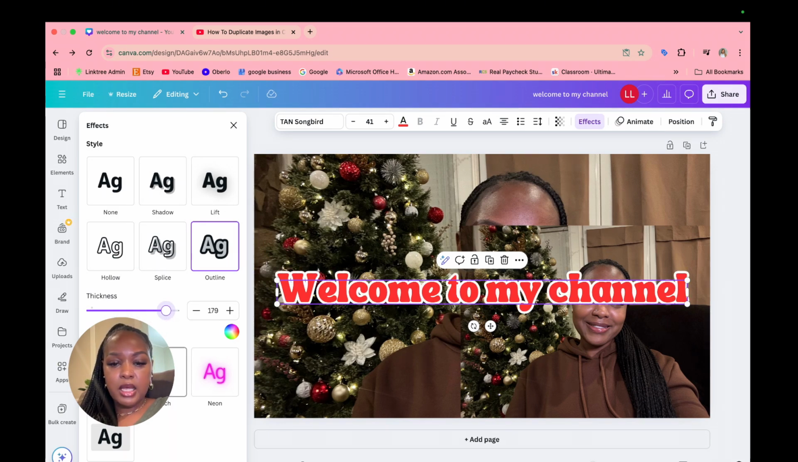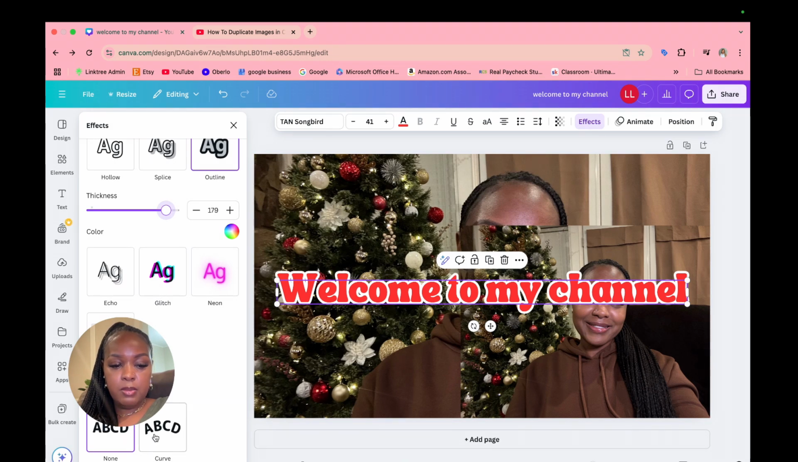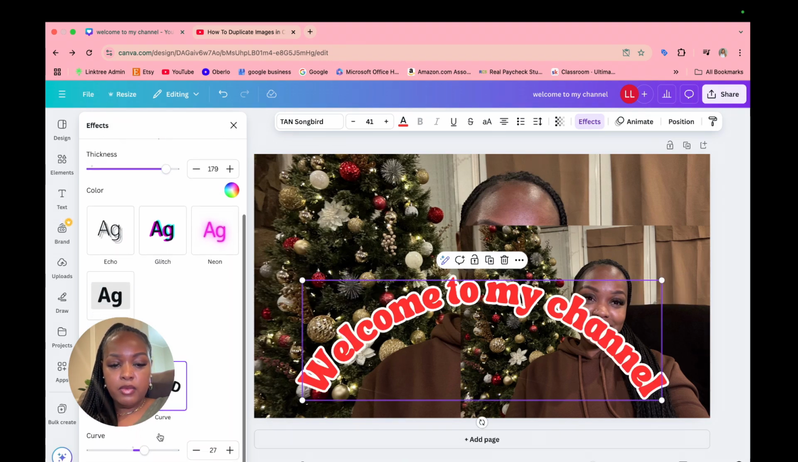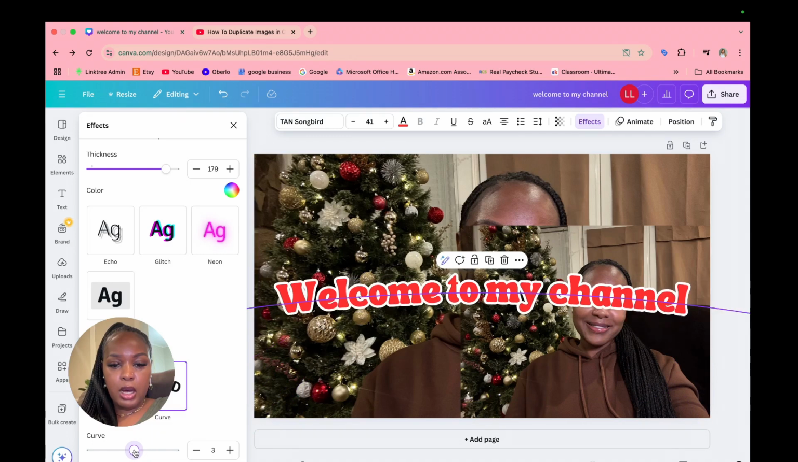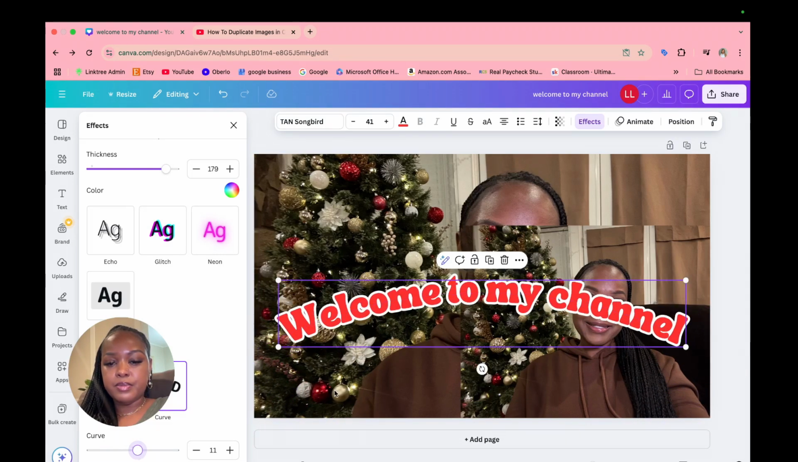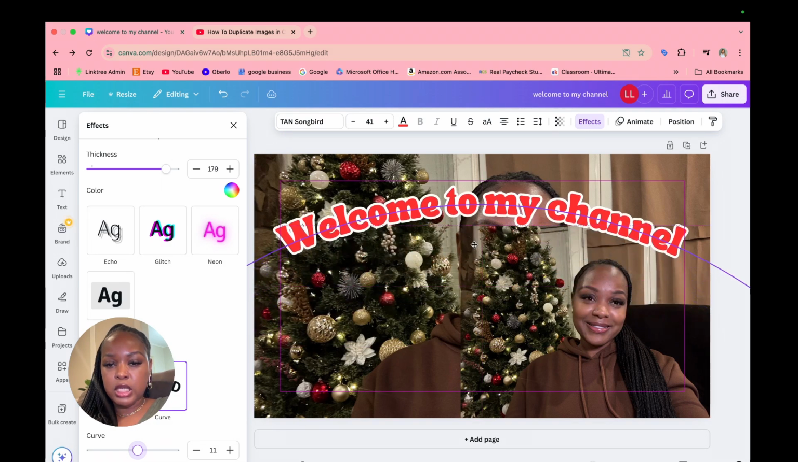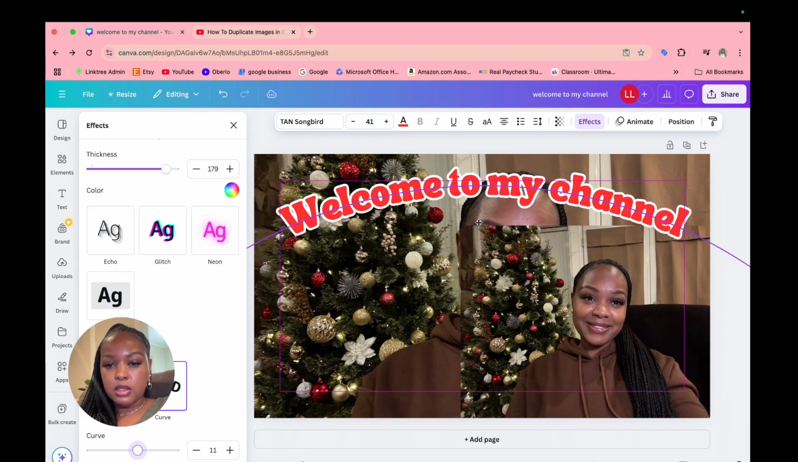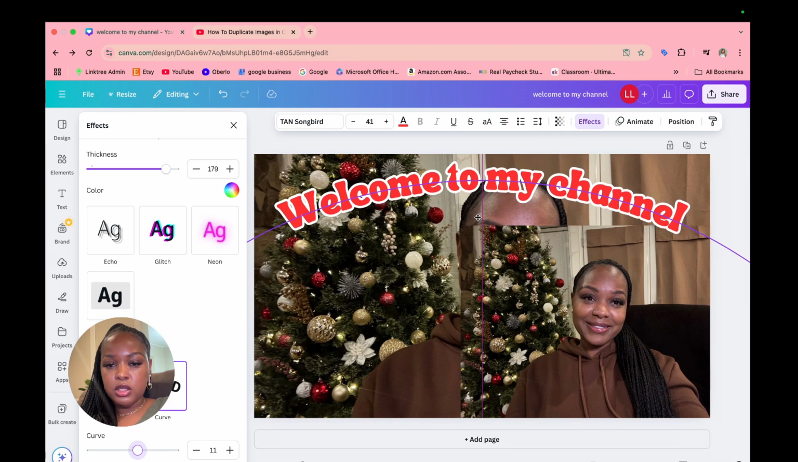So now we have our text, and then we can even go down to shape and click curve. If we scroll down right here, you can control how much it's curved. We're just going to curve it a little bit like that. And then let's just move this to the top in the center of the image.